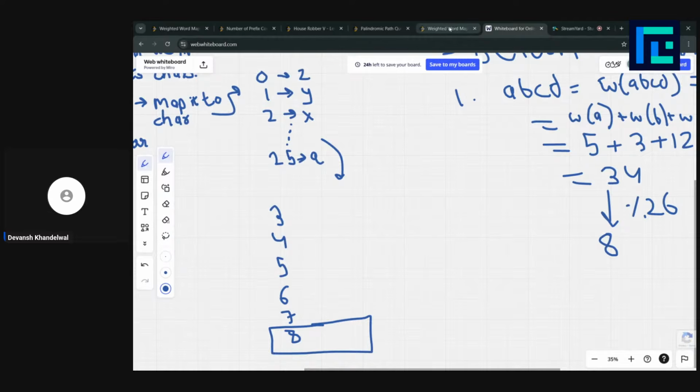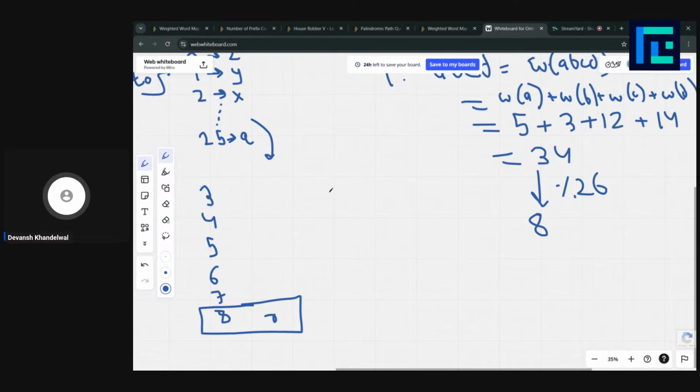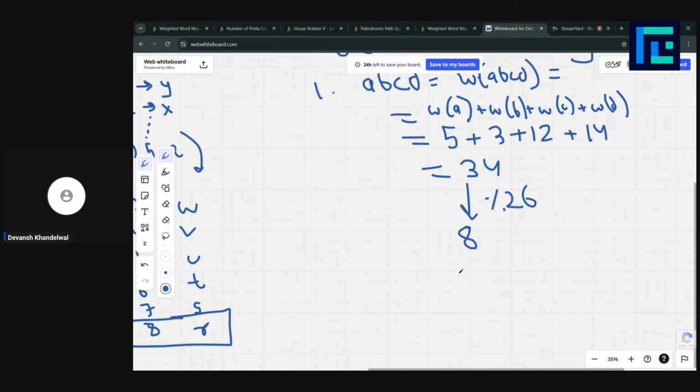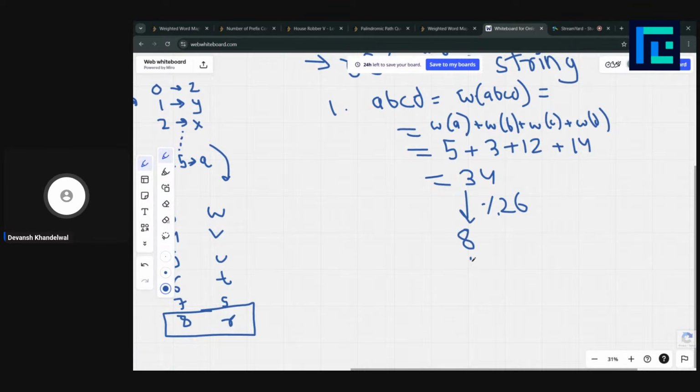What would it be? This would be R here, and this would be S, T, U, V, W. R S T U V W X Y Z. Yeah, great. So we are going to map it with R. For this word, we got the character R, and we are going to store it in our answer string. Our answer string would be equal to R.